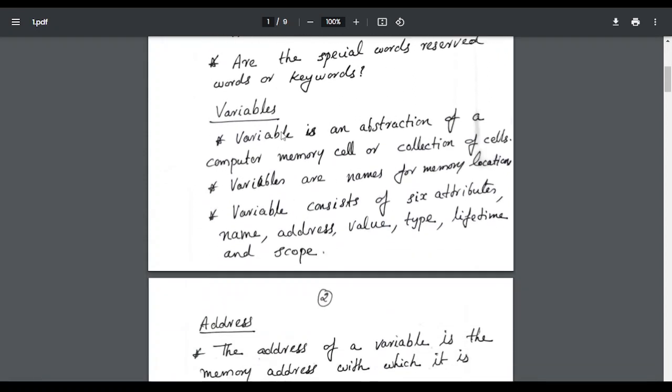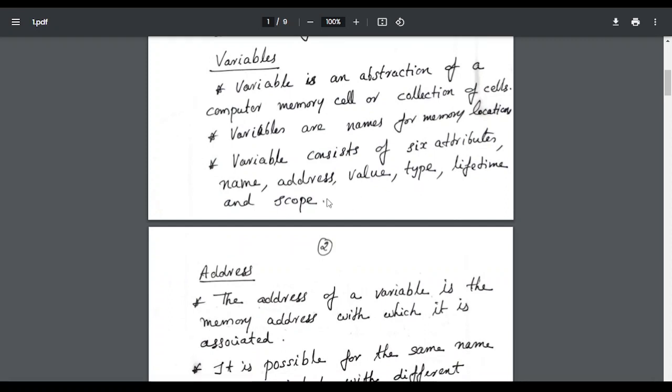Now what is a variable? A variable is an abstraction of a computer memory cell or collection of cells. Variables are names for memory locations. A variable consists of six attributes: name, address, value, type, lifetime, and scope.